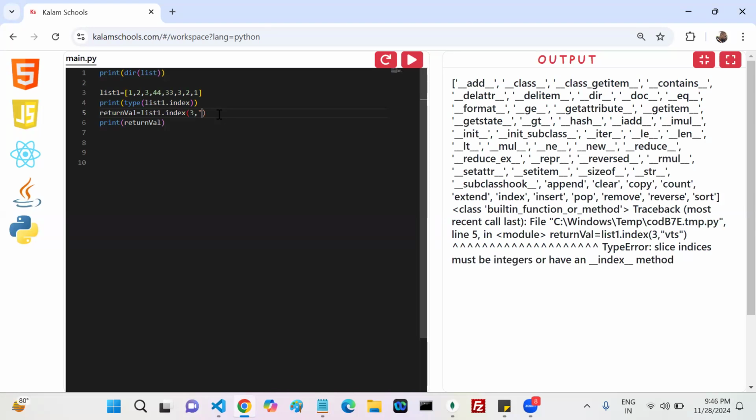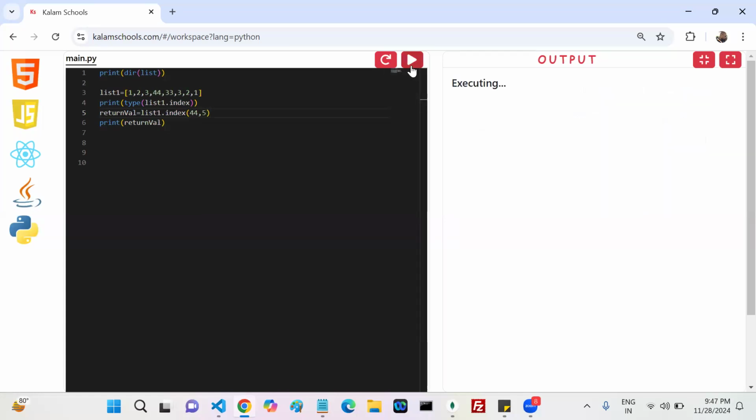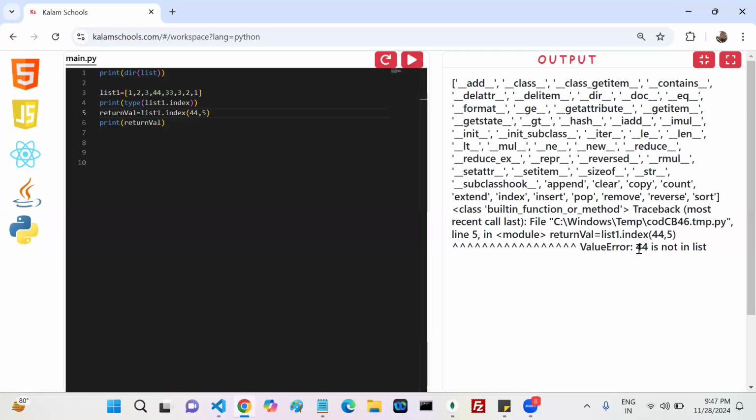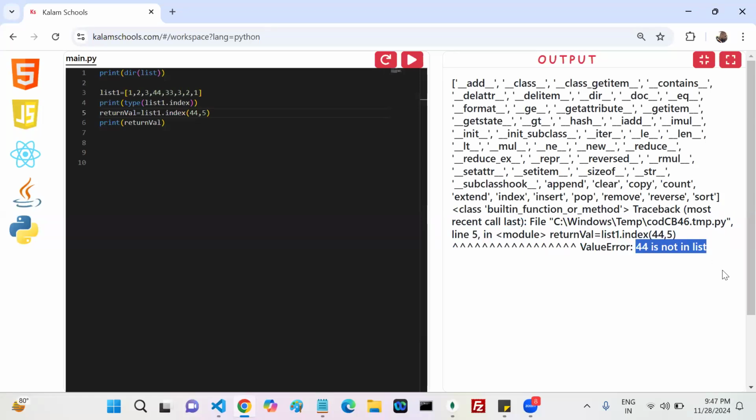Understood? Okay then. Now I'm going to write, you will answer it. 44, with list 0, 1, 2, 3. What is the value? 3, expected only. What do you think? Okay, just observe what it gives. 44 is not in the list. Is my 44 not in the list? No, 44 is there. Then why?